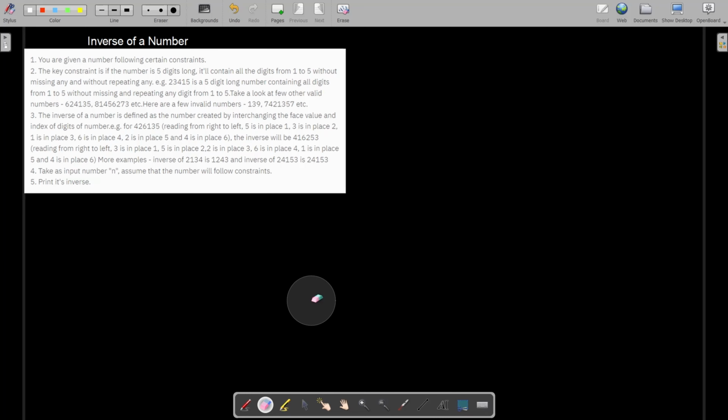The inverse of a number is defined as the number created by interchanging the face value and index. Here you have to consider the index from right to left. The index value is 1. So let's take this as your input, 2, 1, 3, 4. I'll read the next one as well. So the third point, they have defined what is inverse of a number. So I'll explain what is inverse of a number. So let's take this is your input 2134.